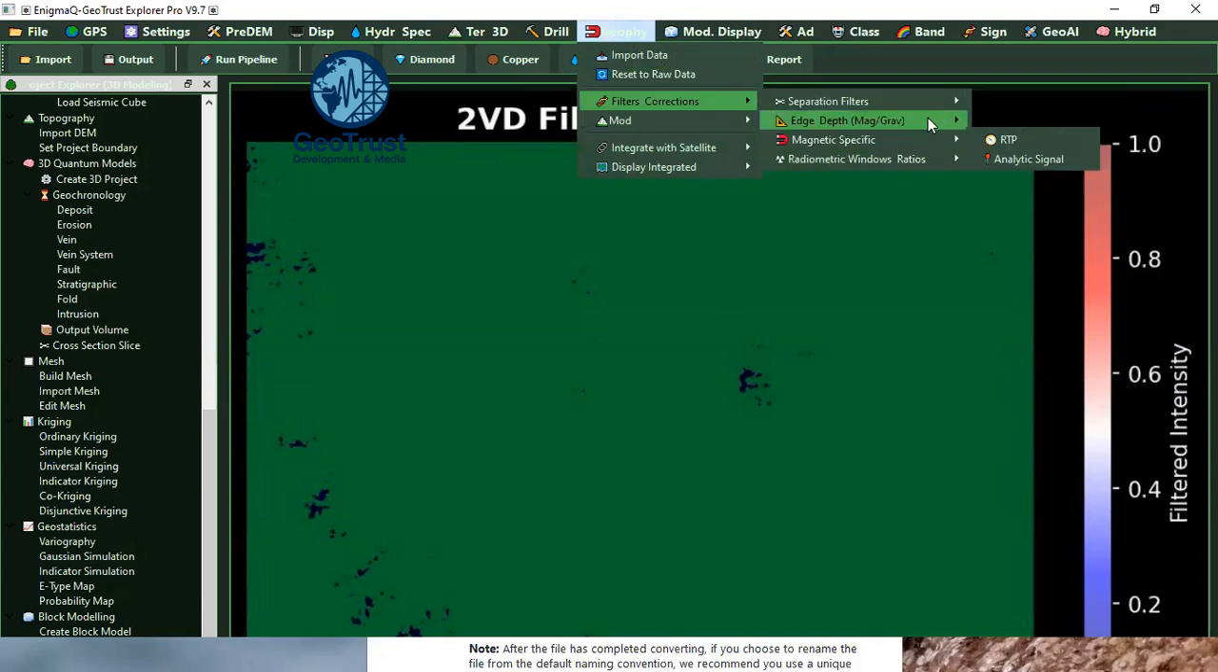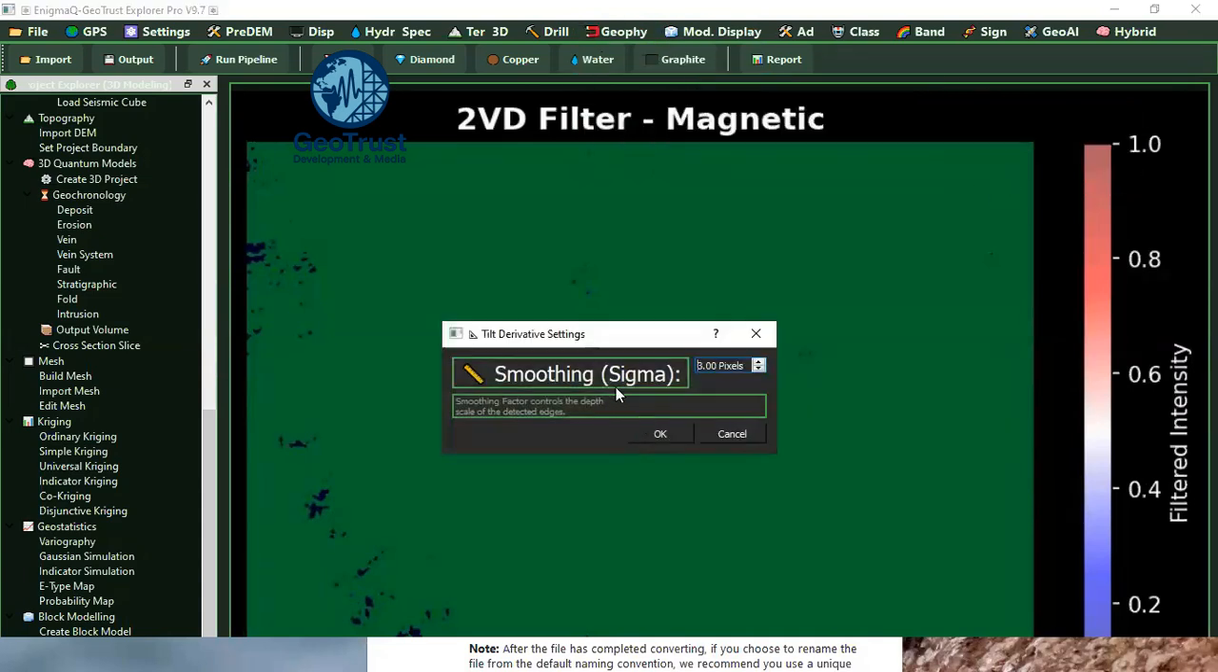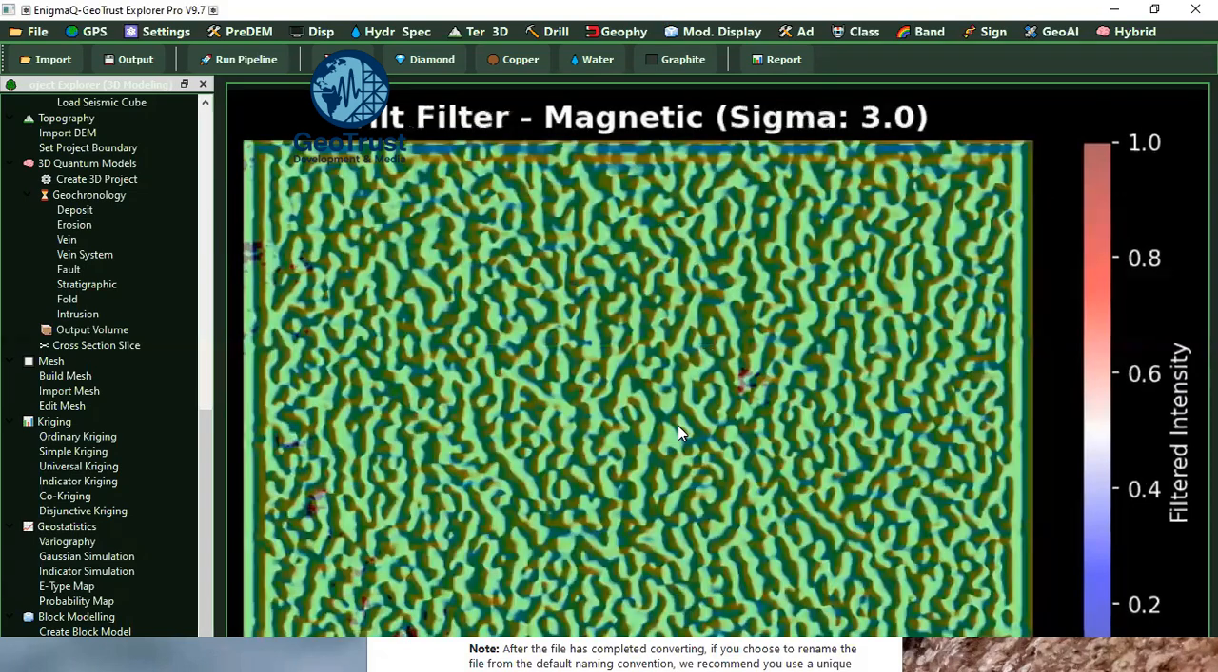Okay, and this is tilt derivative. And you have to choose smoothing or sigma. I could make it the default 3 pixels.